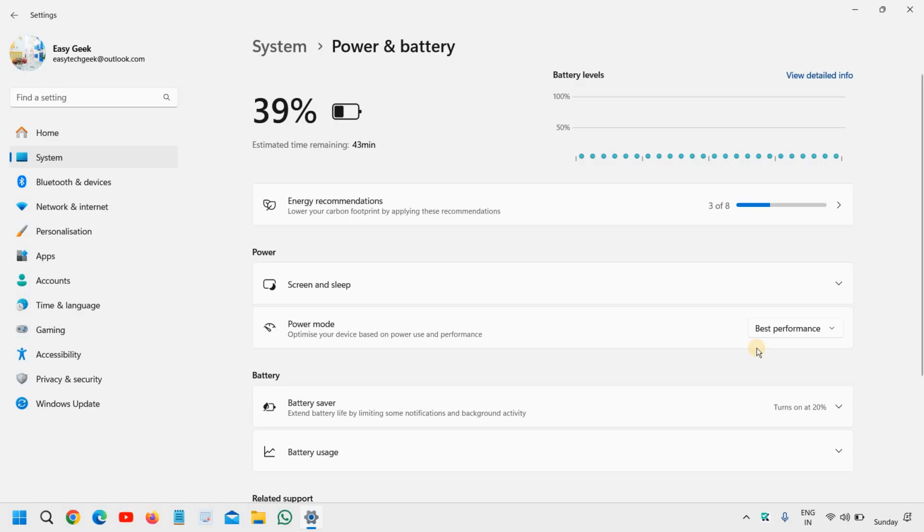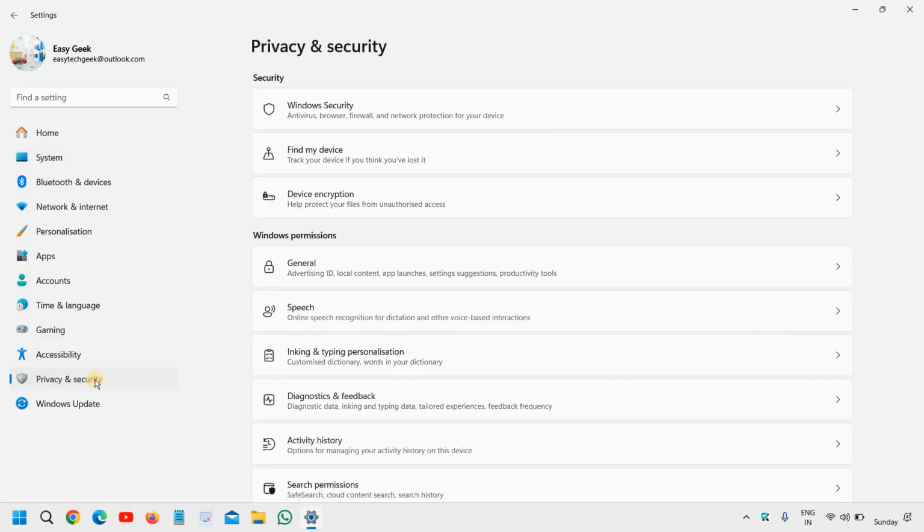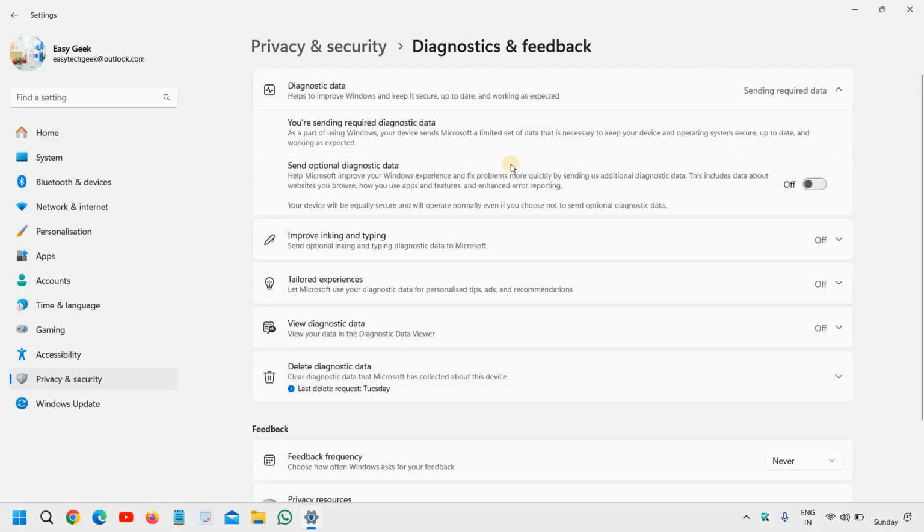Right. Once this is done, the last one is again, we need to go to privacy and security. And here, we will go to diagnostic and feedback. Turn off send optional diagnostic data, improve inking and typing, tailored experience, like that. You can turn it off. All these things use the resources. And I will give you one more, a bonus tip.